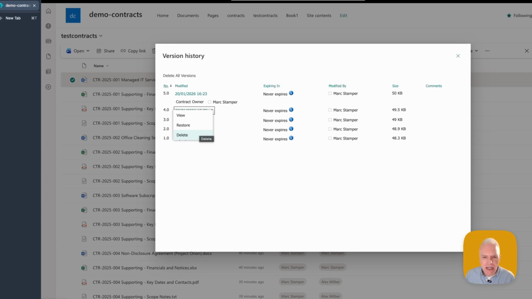Don't delete it unless you've got a really, really good reason. Just leave it in place. If there's something really, really confidential in that particular version that really shouldn't have been put into there, then consult with someone in your compliance or your legal department and then maybe delete the version. Otherwise, just leave them in place.